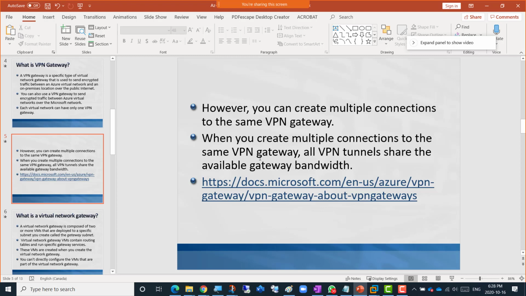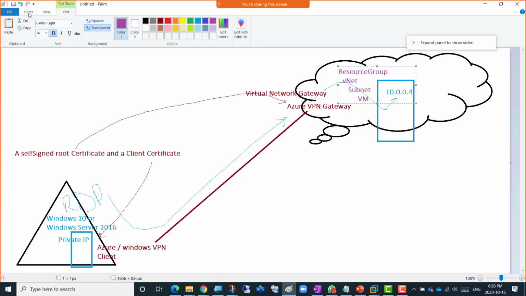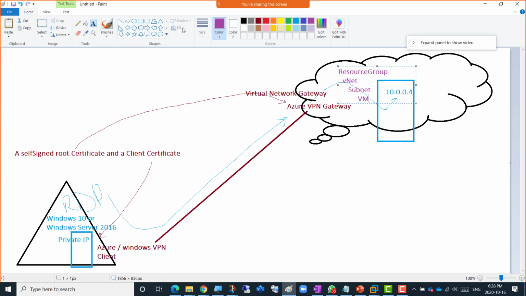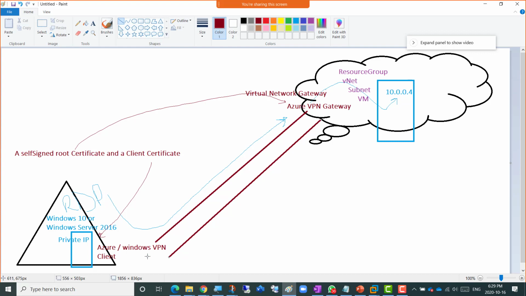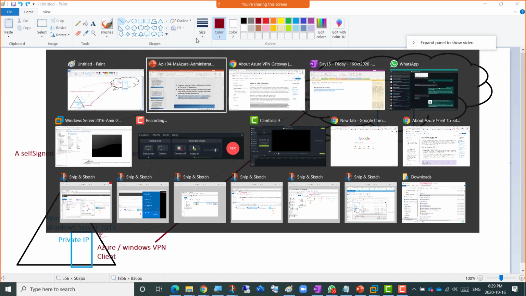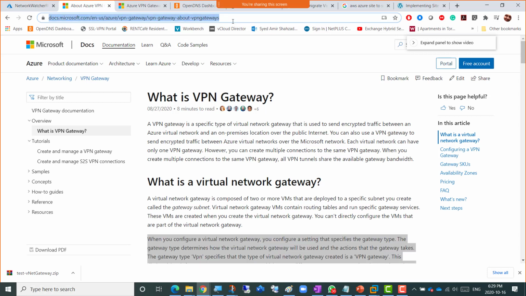When you create multiple connections to the same VPN gateway, all VPN tunnels share the available gateway bandwidth. There can be two VPN tunnels there, just like we talked about in AWS as well, where we used just one tunnel at that time. So we can have two simultaneous tunnels here for combined bandwidth to send bigger data faster, and also for redundancy. If one tunnel goes down, the other one could keep the show running. So there can be multiple tunnels there as well. I'll just share that link as well.